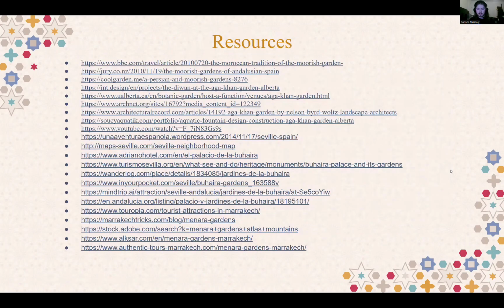And finally, we have the resources. Some of these are for photos, mixed with information that we gathered while getting the photos. So we have the photo resources on the page, as well as the resources from the sites on here.